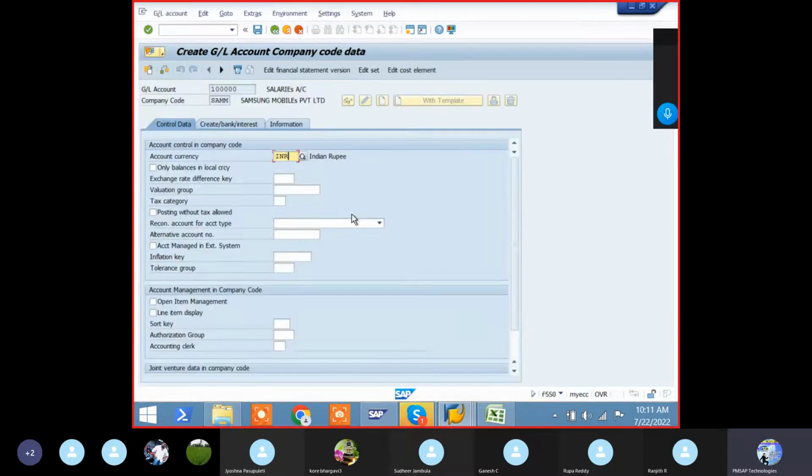Let me show you. If I press enter, it will throw an error: fill all required entry fields. The cursor automatically moves to that field. I'm in currency; if you press enter, the cursor will move to the mandatory field. The 'only balance in local currency' field is mandatory.